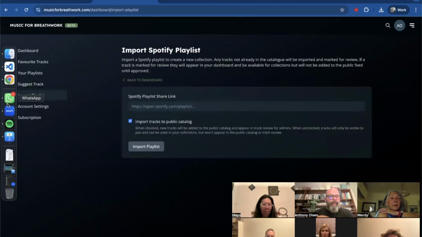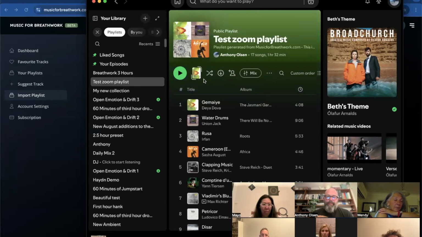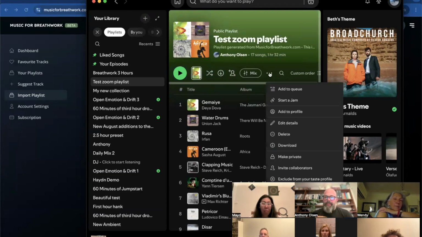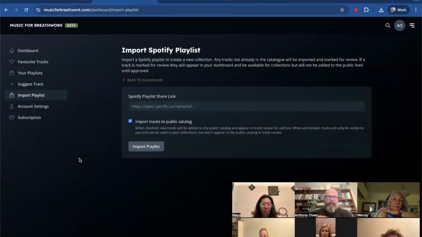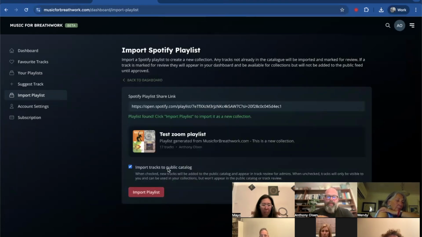Now let's imagine that you wanted to actually import a whole playlist. Let's find that test Zoom playlist, and then we'll go copy link to playlist over here. We just paste that in, it finds it straight away. And then here there's this option to import it into the public catalog or to not. And this is because you may not feel comfortable or may not want to have your tracks that you've found publicly displayable.